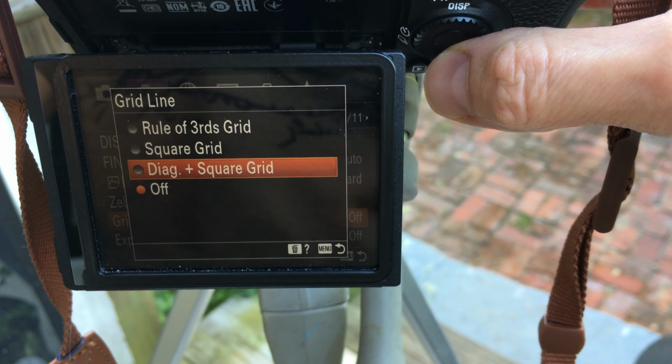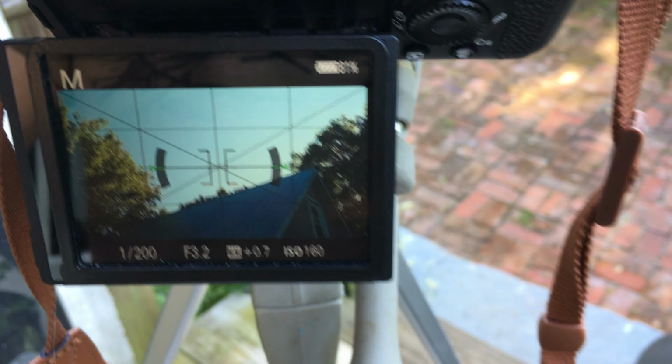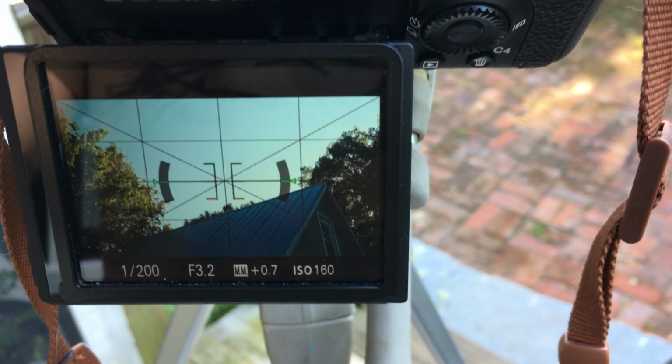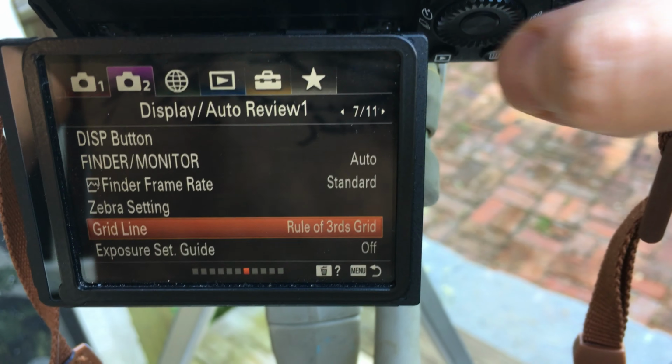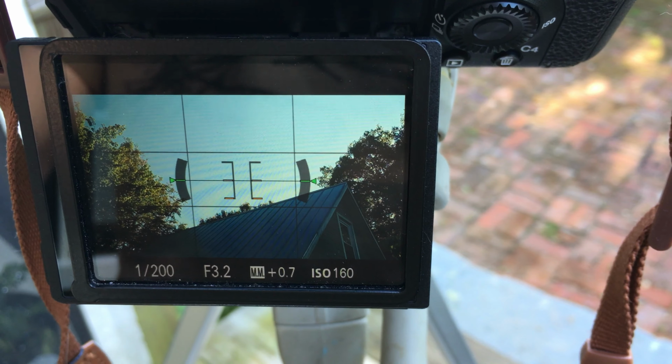We have a rule of thirds, a square. I like this diagonal plus square. It overlays kind of a lot of compositionally helpful tools on the screen. But still, ultimately, my favorite is the rule of thirds grid. It's simple, yet provides a significant amount of information. Cool.